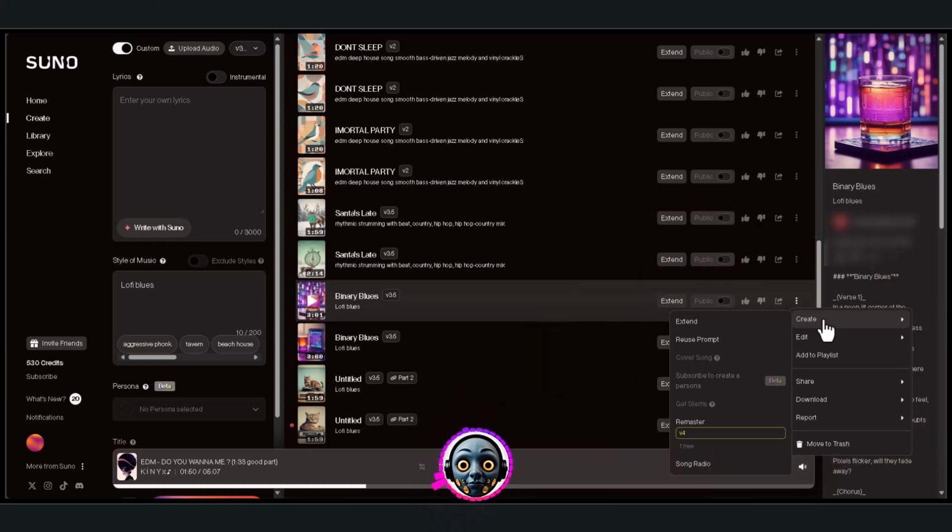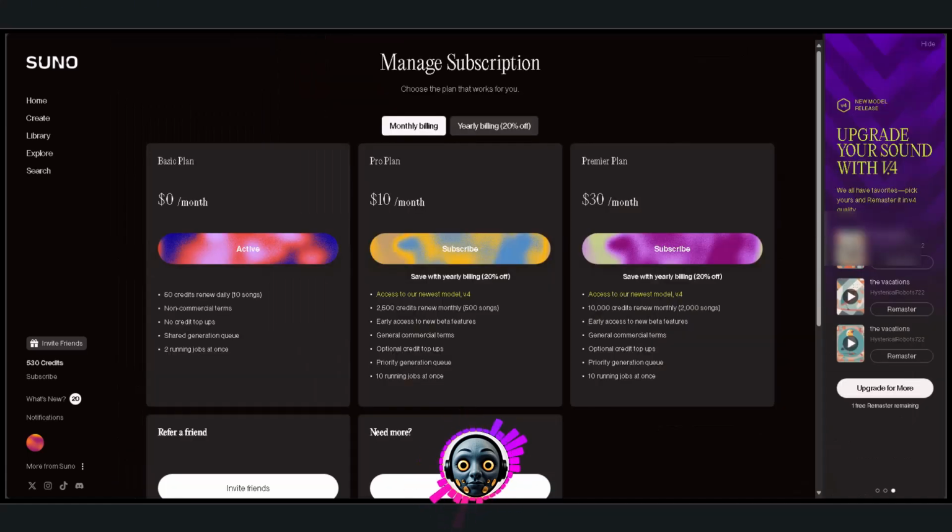Another big plus is that Suno offers copyright protection for the songs you create, which gives you peace of mind if you're sharing your work online or even using it commercially. As for pricing, Suno has both free and paid plans. With the free plan, you get 50 credits per day, which is enough to create about 10 songs. It's perfect for personal use or if you're just experimenting.